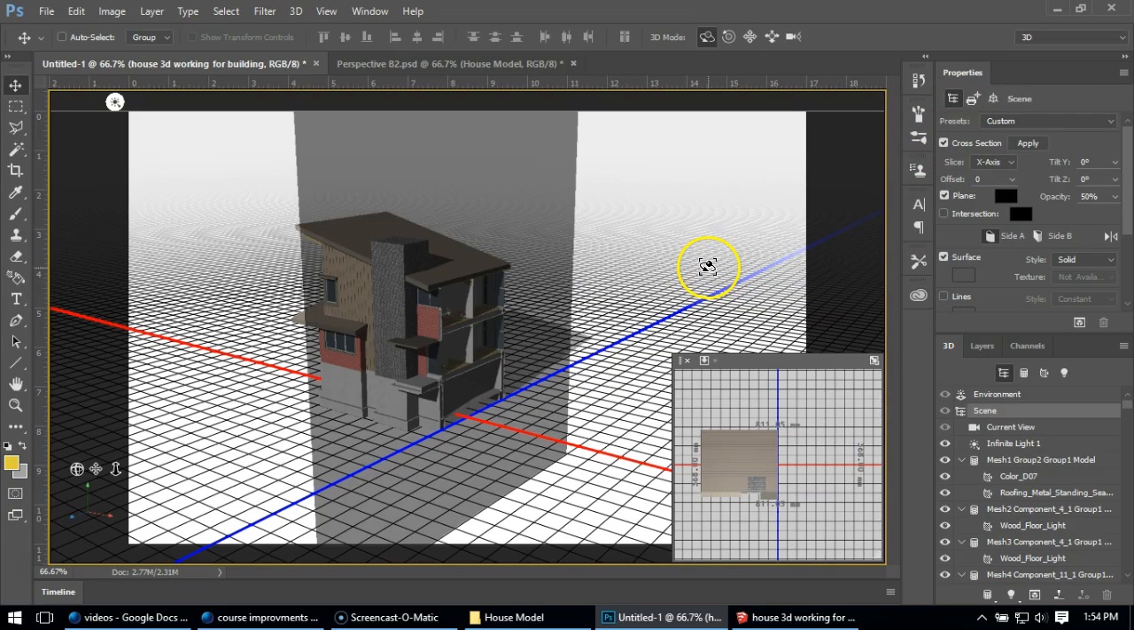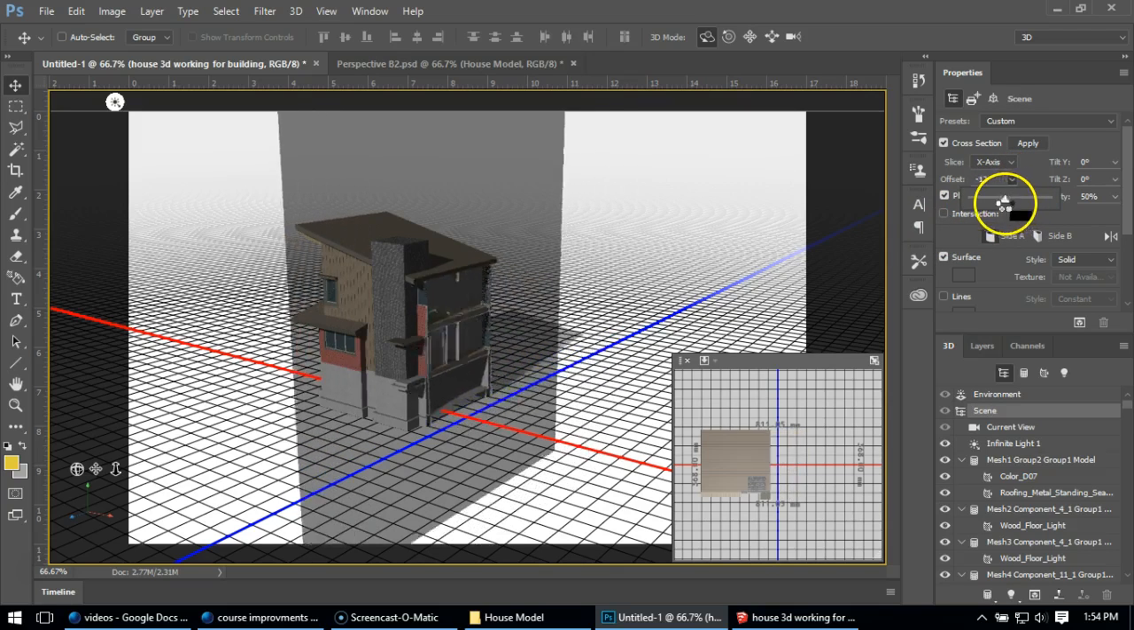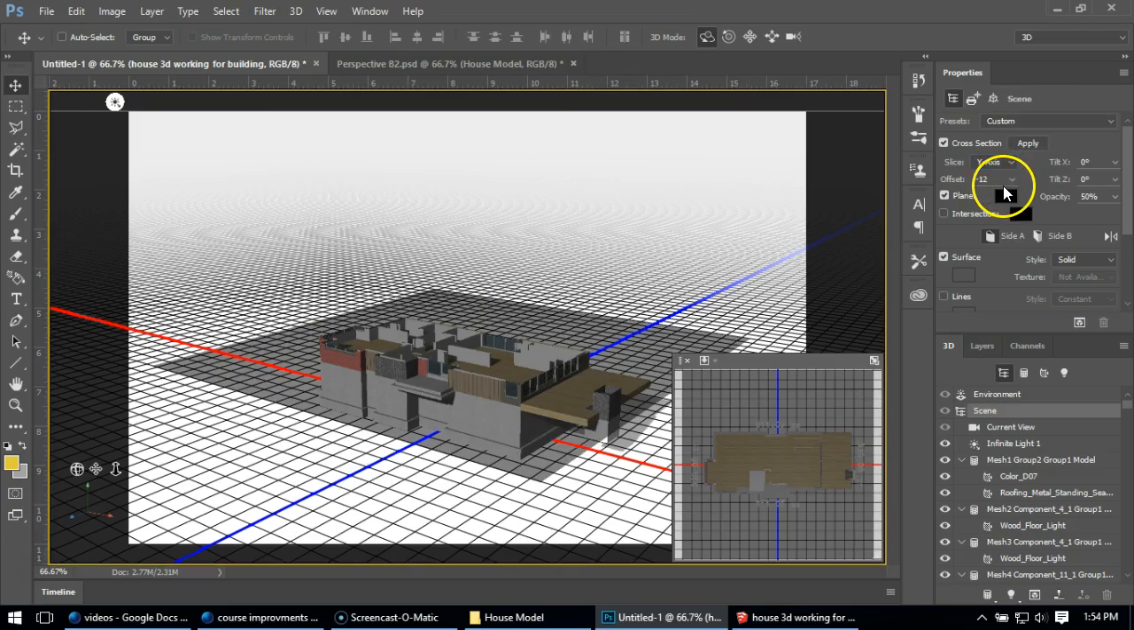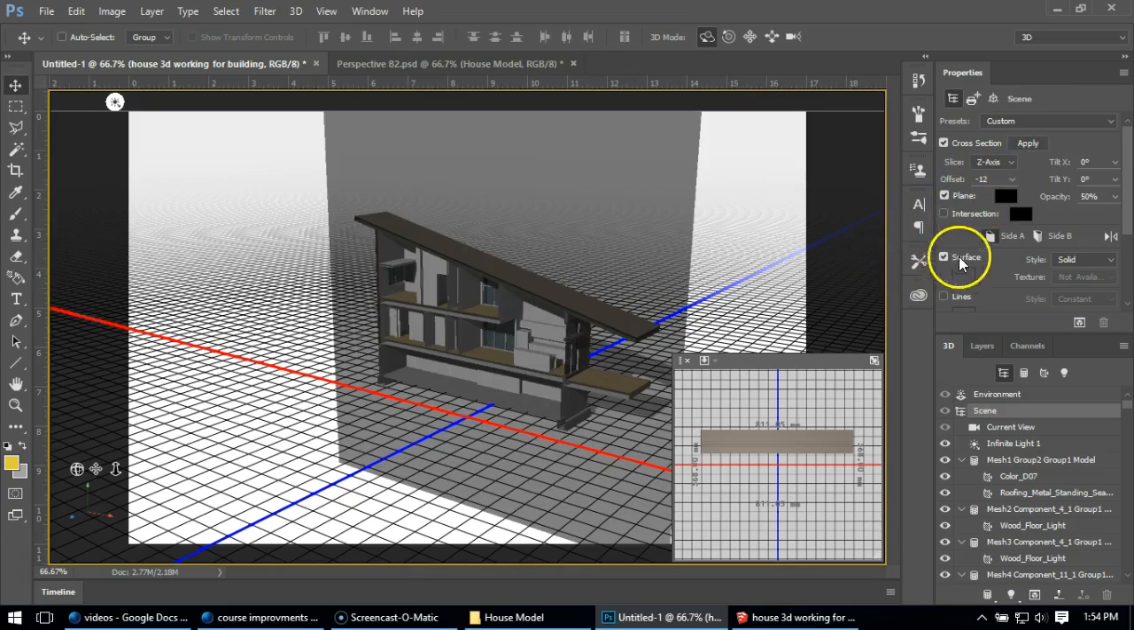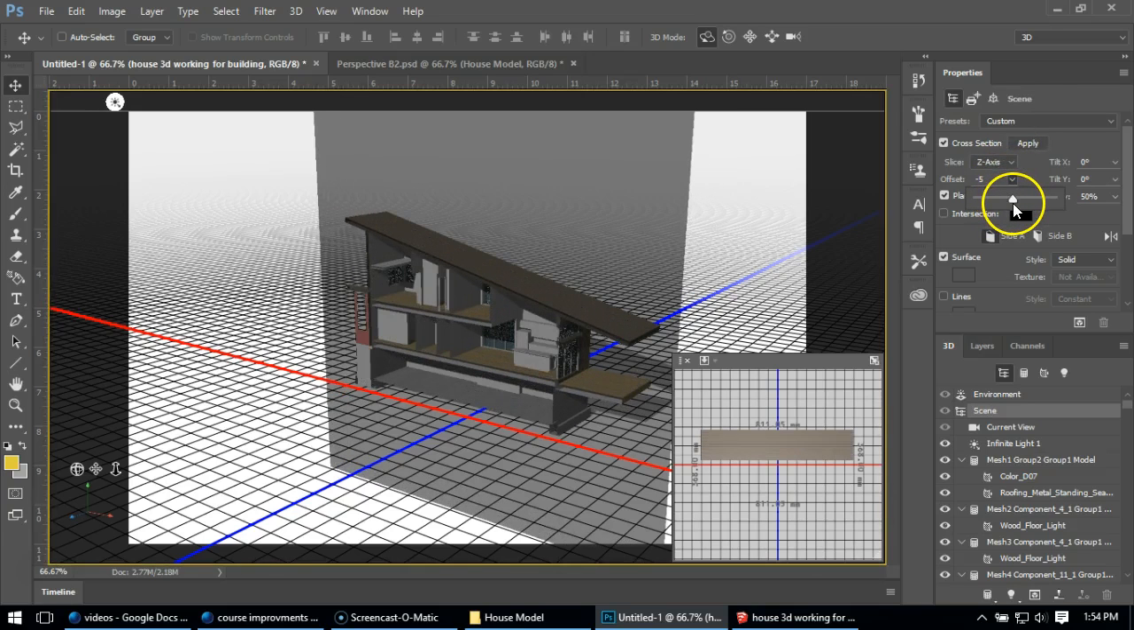So I'm going to check off this cross section box here, and you can see a bunch of controls come up where I can change my offset from 0, which is the middle of the plane, so I can change that this way, and I can set this wherever I want. And I can change my axis, so I can do y-axis if I want to do up and down, or I can do the z-axis to do forward, which would be good for a section perspective.